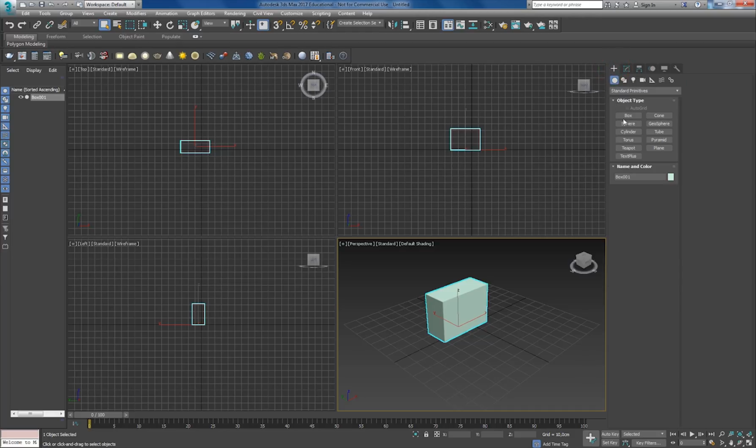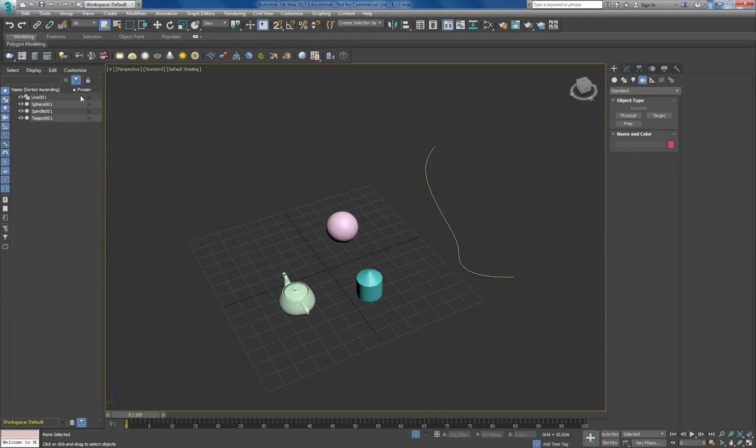You not only create here standard primitives, you have curves and lights and cameras, but we will go over that again. Here on the left we have the outliner. That's not the name in Max, but for many of you the name is common. So I can turn off my objects, I can select them, I can select them all and freeze them.